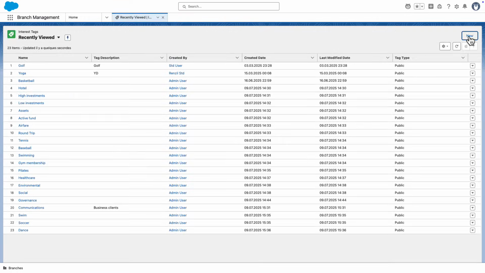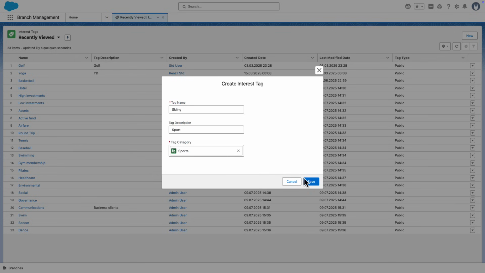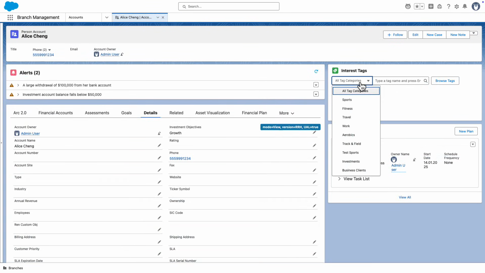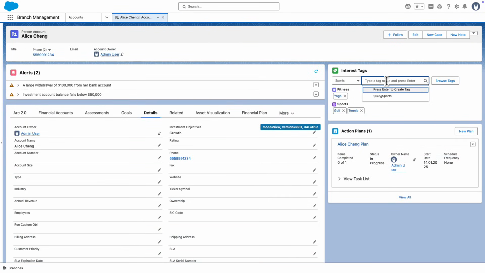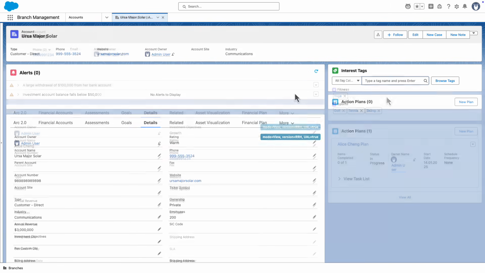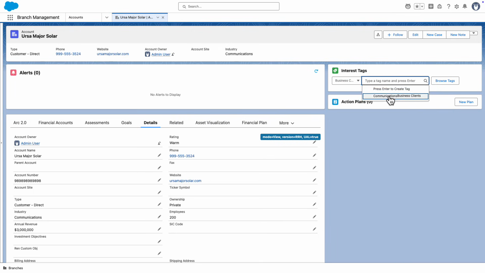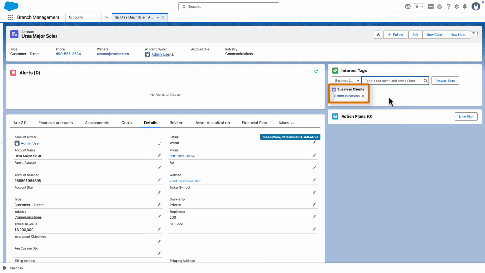Create custom interest tags that capture customer needs, interests, and prospecting opportunities. You can tag person accounts with hobbies such as golf or skiing. For big business clients, you can apply tags that represent their investment interests, such as healthcare, communications, or environmental, social, and governance investing.